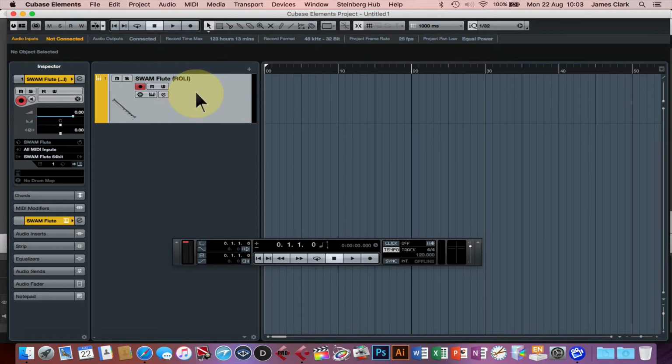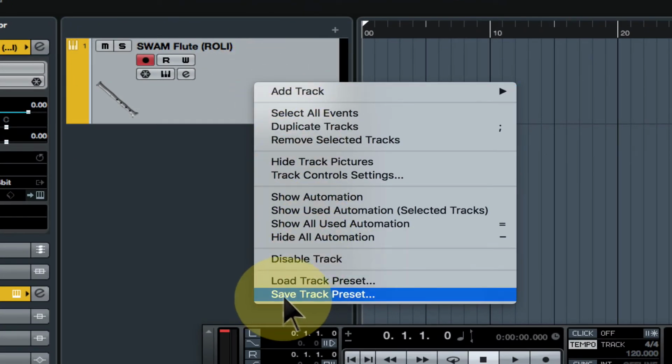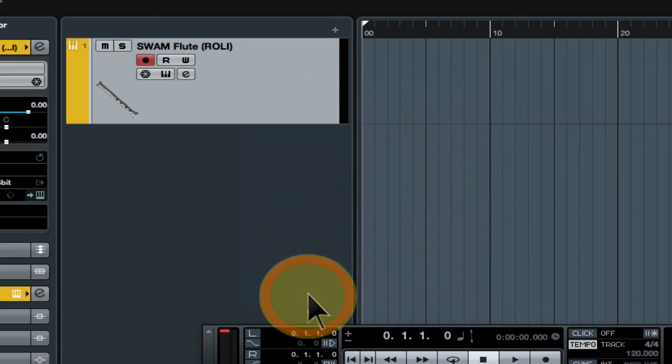And it takes a while. It takes 2 or 3 minutes to configure this instrument each time, and you may just want to click on a button and insert it as a track without having to reconfigure every time. So how do we do this? Well, we save it as a track preset. So you've configured your flute in this case, and we're very happy with it. So we right click on the track and we choose Save Track Preset.